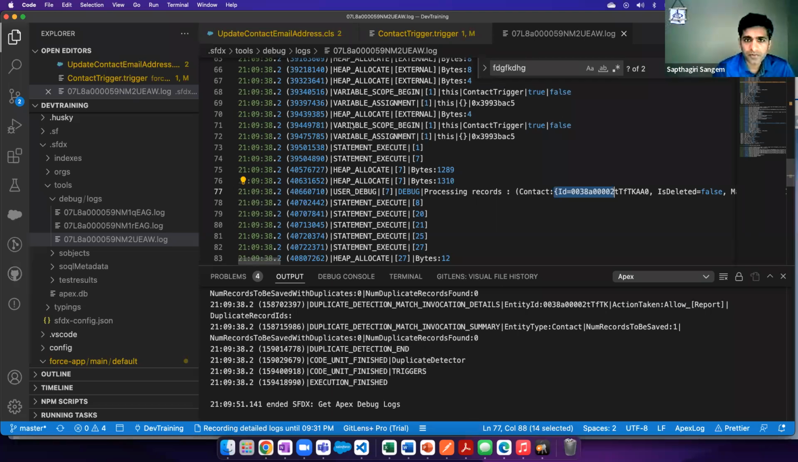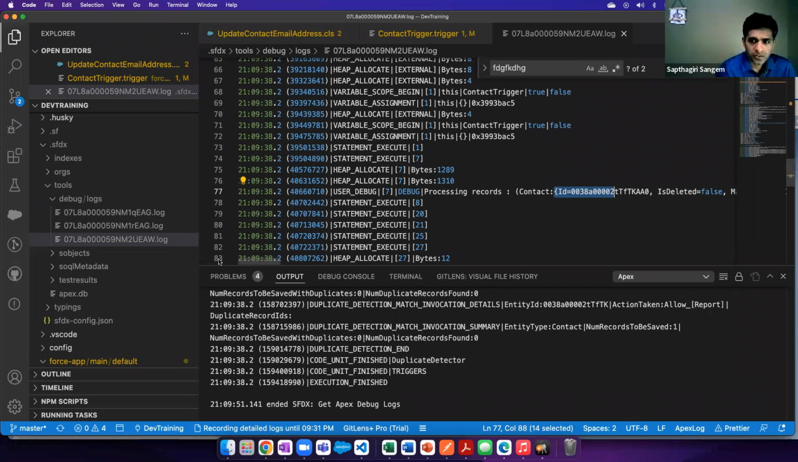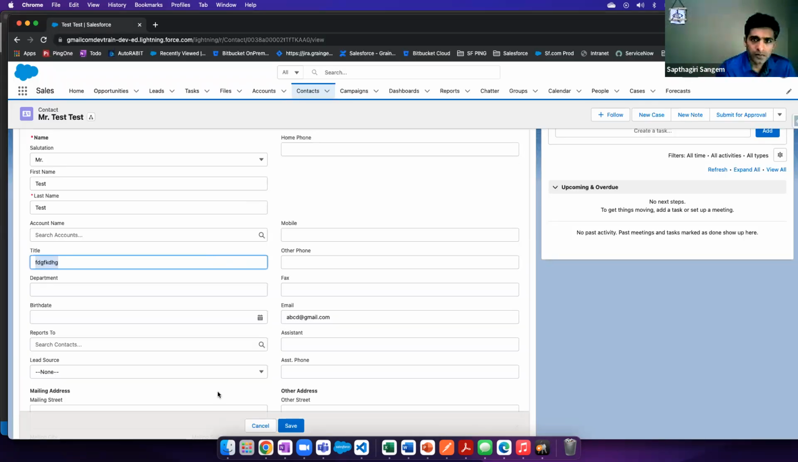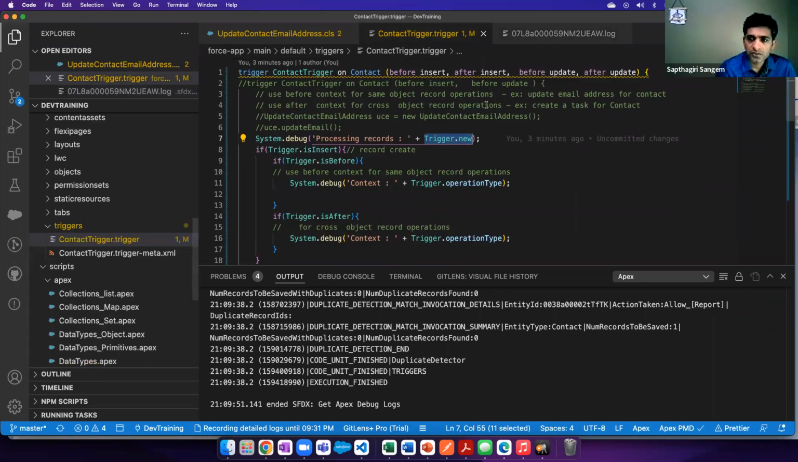So from the UI, we are changing one record. But for API or data loader, let's say if you try to insert 10 contacts, or maybe 200 or 300 contacts, the trigger would fire by taking 200 records at a time, and it tries to process 200 records at once. So basically, here the code is going to execute.